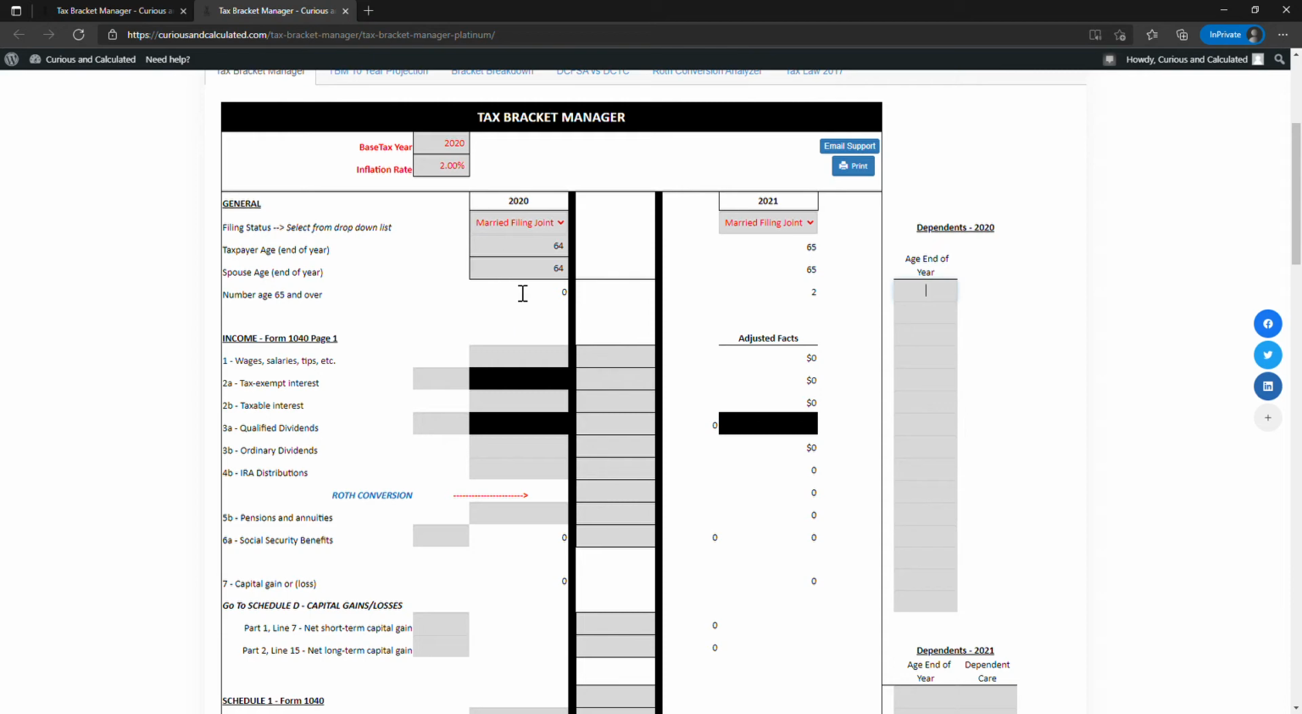So the program does automatically update to say, hey, number of taxpayers age 65 and over. So as we see in 2021, they will both be 65, so therefore it increases to 2. This matters for the standard deduction. So having the age at end of year matters substantially when you're around the 65-year-old age. It barely matters any other time. So make sure to have that entered if you're around that 65 age.